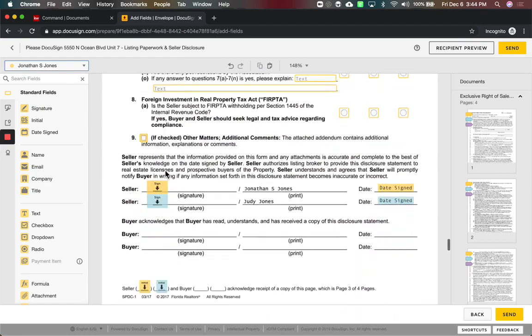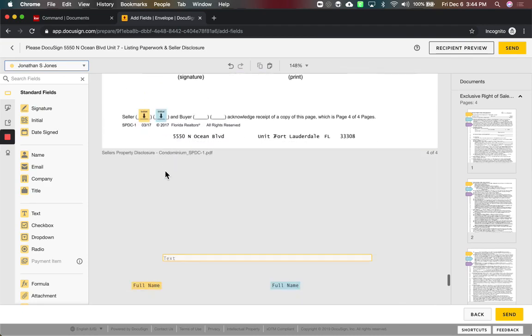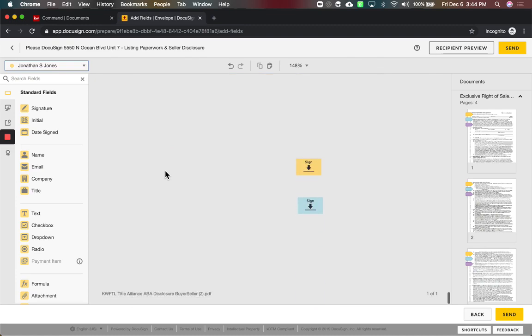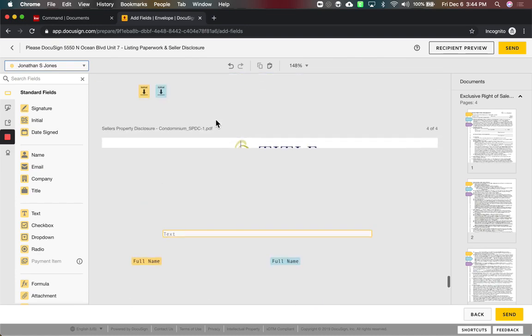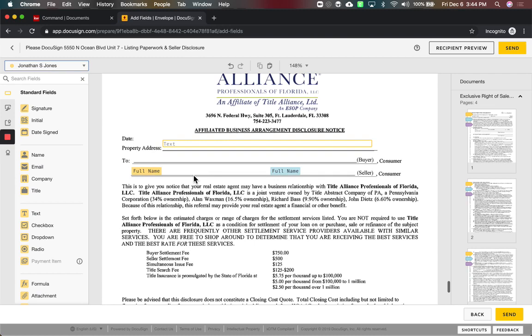So I'm verifying that everything's where it needs to be, adding or removing anything I need to. And then the last form is the one I uploaded from my office. So I created this template for my market center.